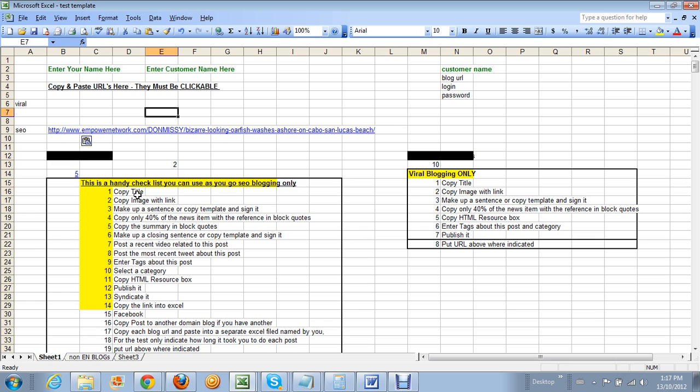Alright, so let's go over the items to make sure we covered everything. We did the title, we did the image, we linked it, we made up a sentence, we copied 40% of the news, we put it in block quotes, we made a closing sentence, we posted a recent video or a video related to the post, we posted a recent tweet, we entered the tags, we put it in a category. Oh, the resource box. This is the step I forgot to do.